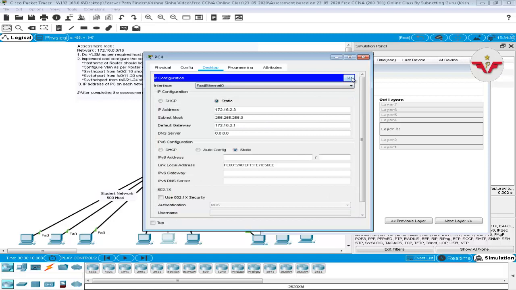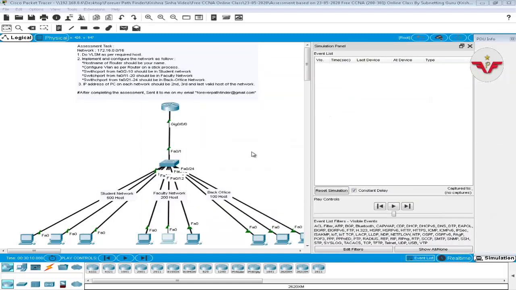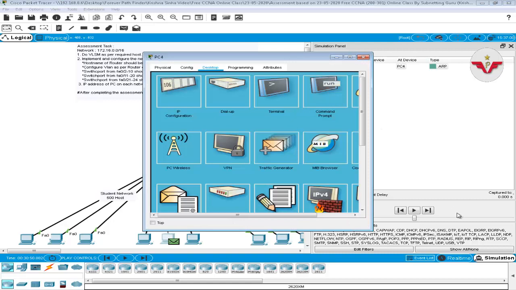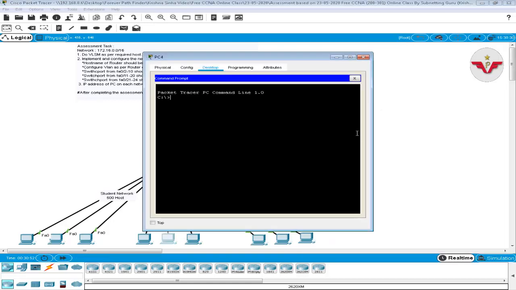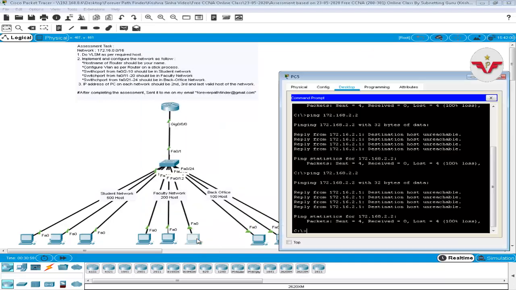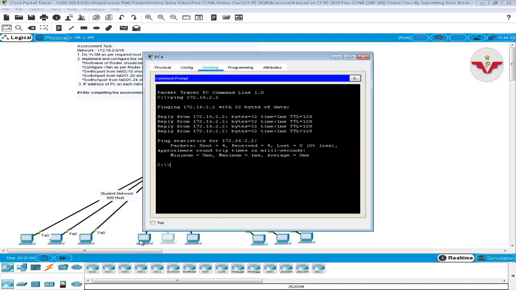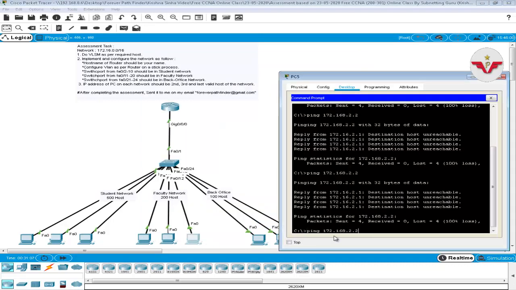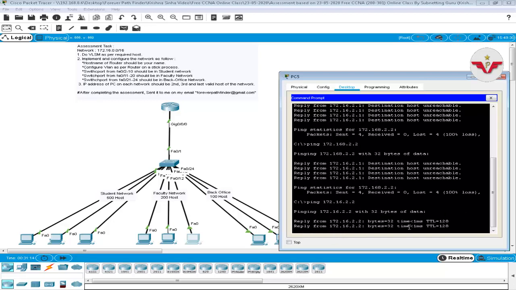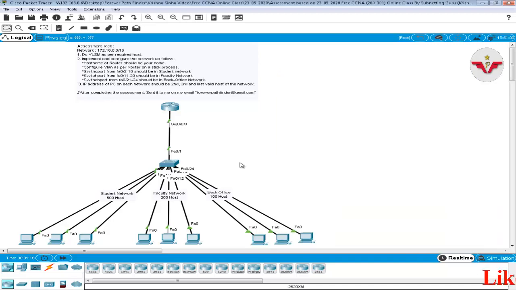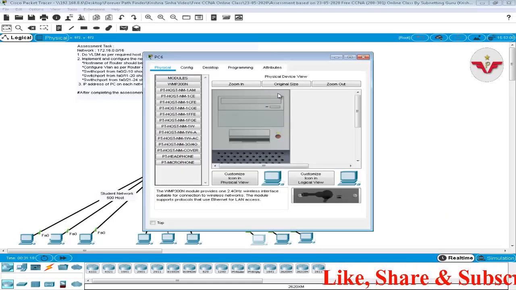Let me check it from here. 2.3. So from here it's responding. 2.2 is responding, but from here, okay, 172.16. I was trying with 168. That is why it was not responding. So from here it's responding. Cool. Now the IP address was wrong.